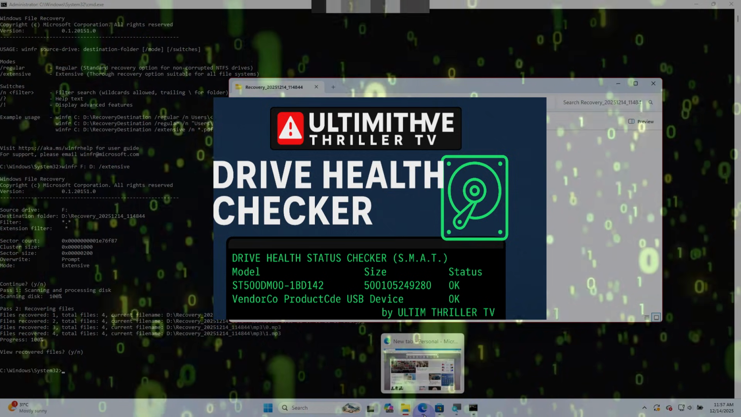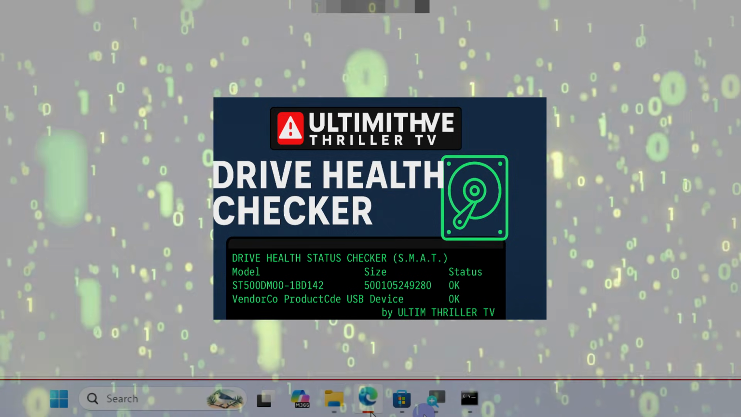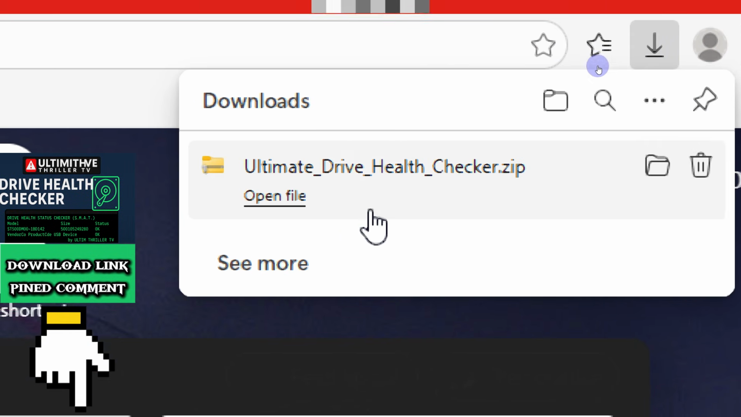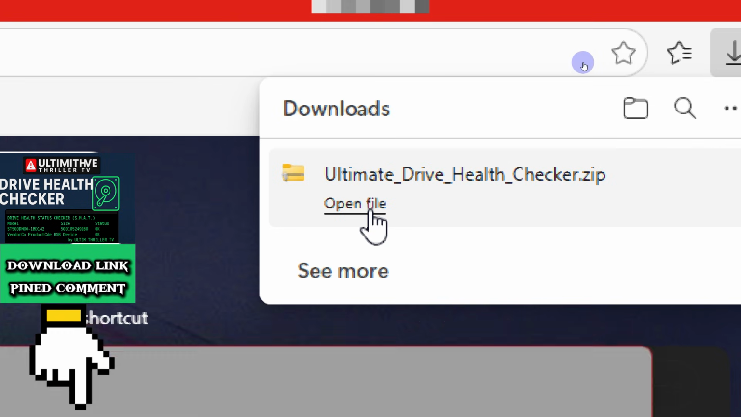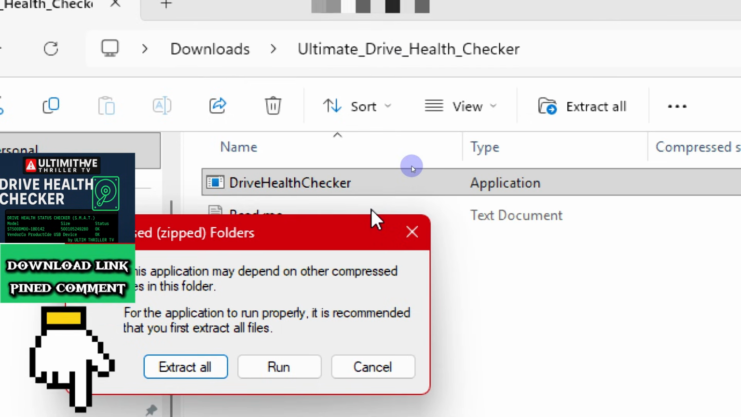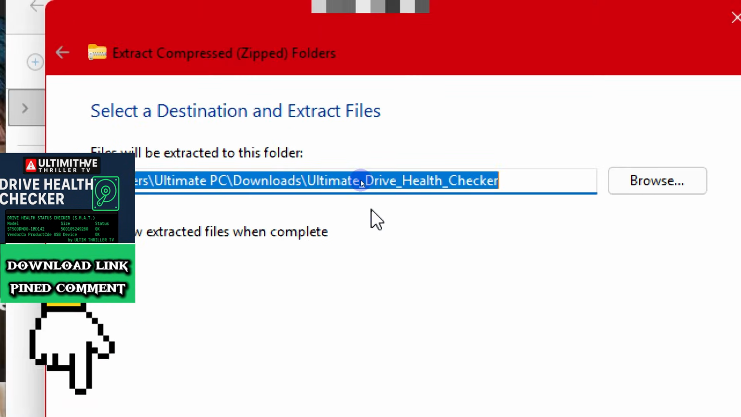I created a small tool called Drive Health Status Checker. I have pinned the direct download link in the comment section. It is a lightweight command line tool. No installation, no background services, and no internet access required. You simply download it, unzip it, and run it.